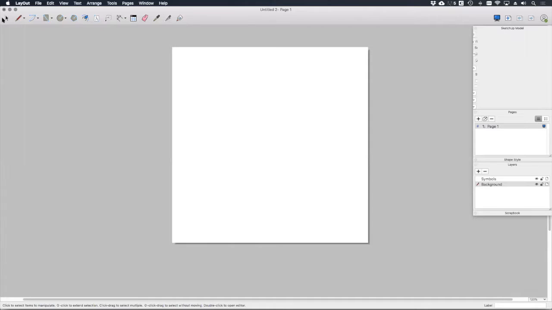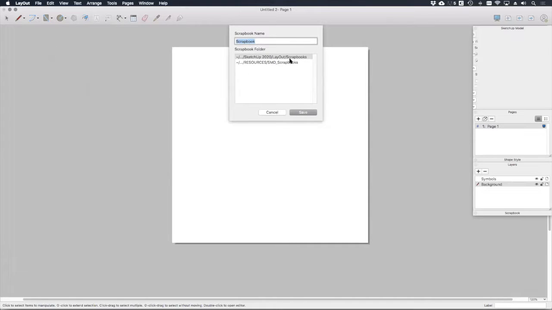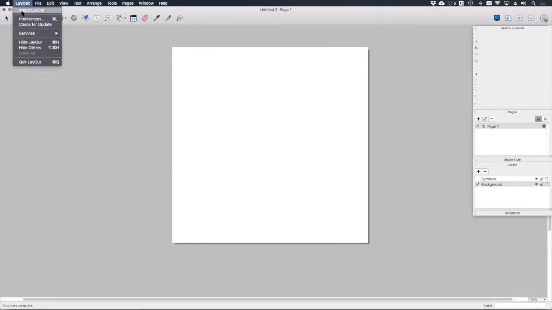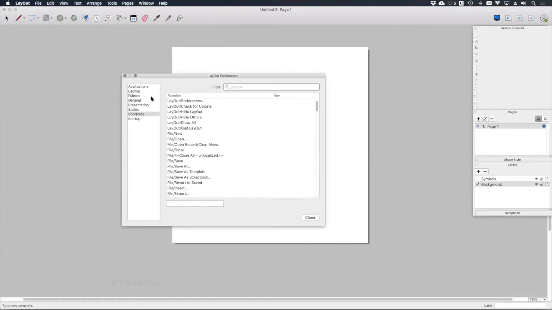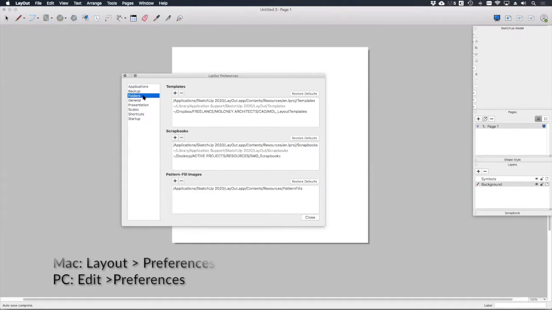Okay, so let's quickly save this before we get started. File, Save as Scrapbook, and then just choose your default folder, which will be the top one. Just quickly on that, if we go to Layout Preferences and go to Folders, in here is where all of your various resources for Layout are saved. So where your templates are saved, where your scrapbooks are saved, etc. And these are generally the default locations.